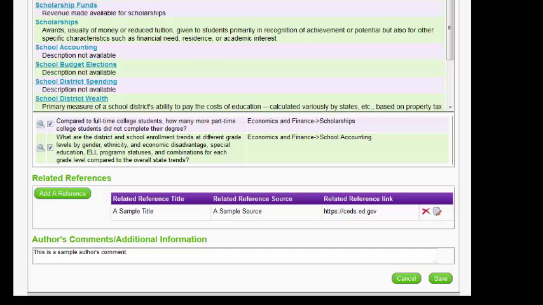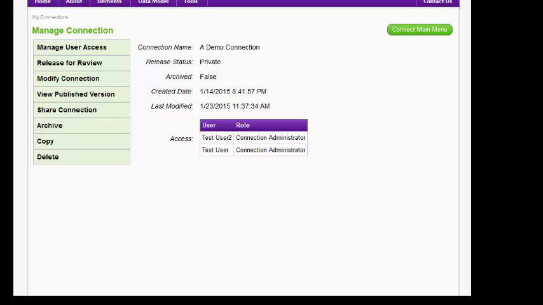When you have completed all desired components of your connection, click Save to save your work. It is best to save your work frequently while building a connection. You do not need to complete the entire connection before saving. As long as you save the connection, you can return later to resume your work.